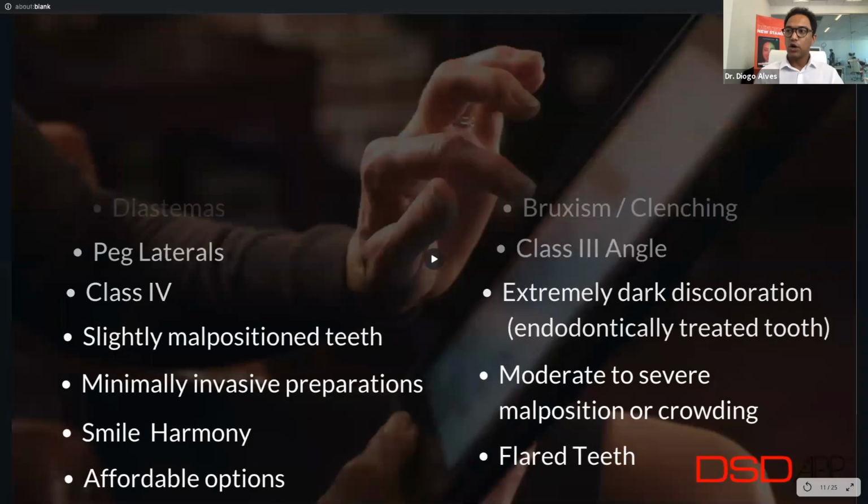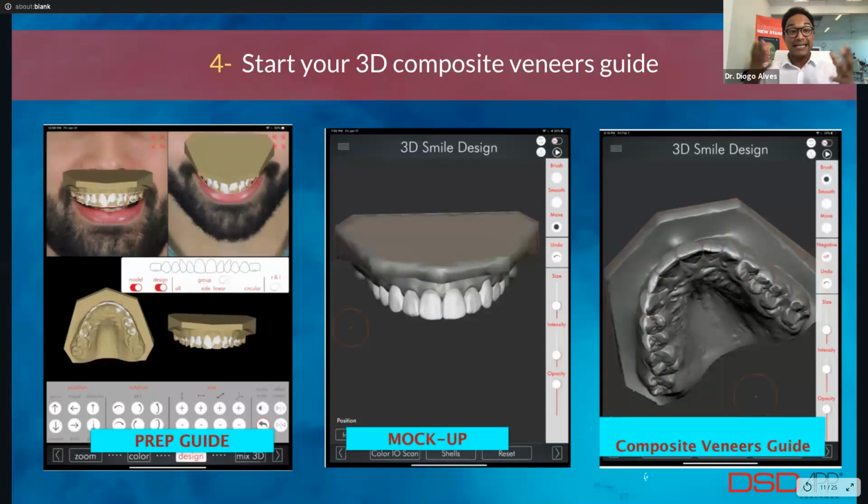And then, of course, once you determine the patient is ideal for the project, we go to step 4. And step 4 is when you transform that smile simulation from 2D into 3D. This is also included in the DSD app on your iPad, and it's something that we'll go over step by step in our course, on how you can create those guides.